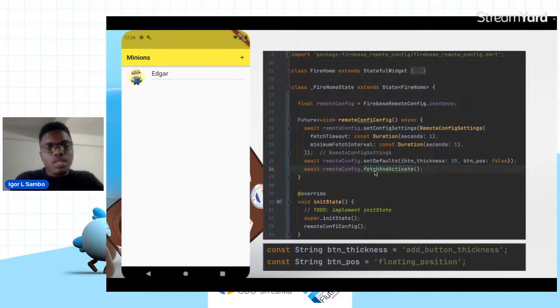And then last but not least, we have to fetch and activate the data that is coming from our Firebase dashboard. Then you have, of course, to make sure that you run this code so that it has an effect on your application. So we have the code here, and we know what we want to test on our application.